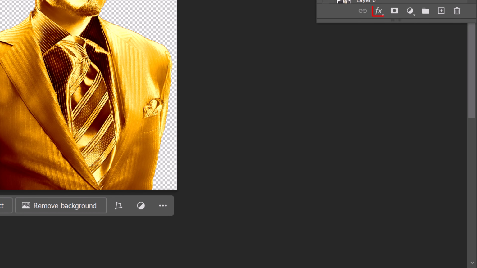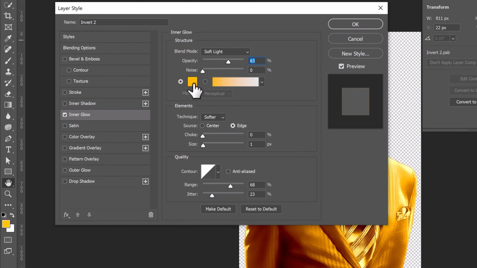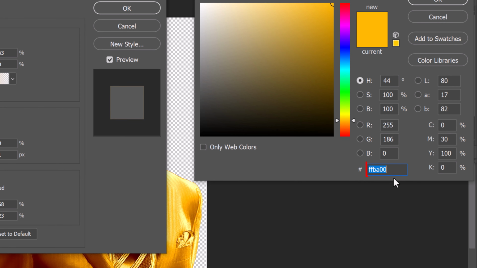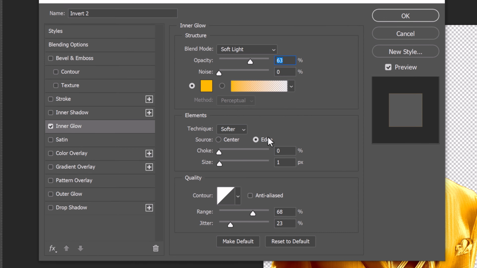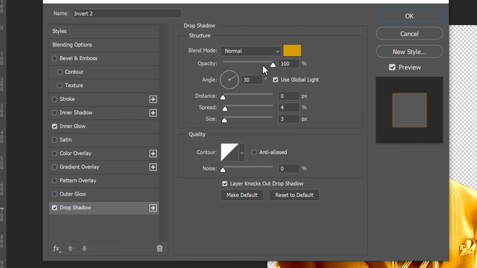Apply the inner glow effect on the layer. Adjust the settings as shown in the image. Apply the drop shadow effect on the layer. Adjust the settings as shown in the image.